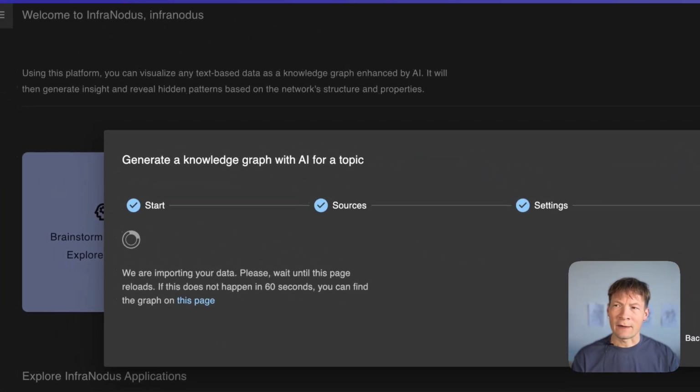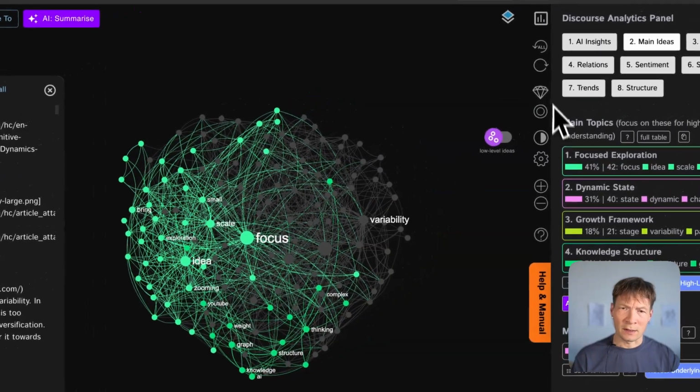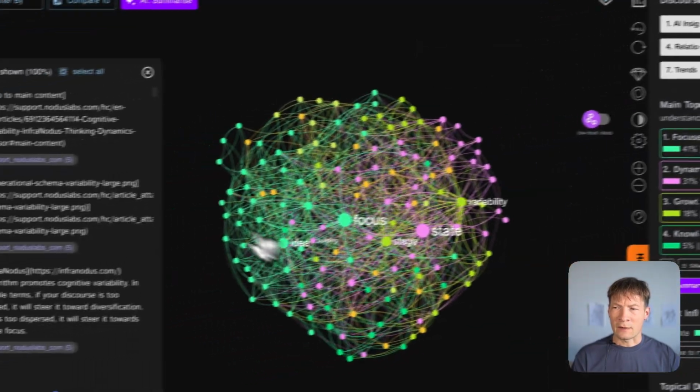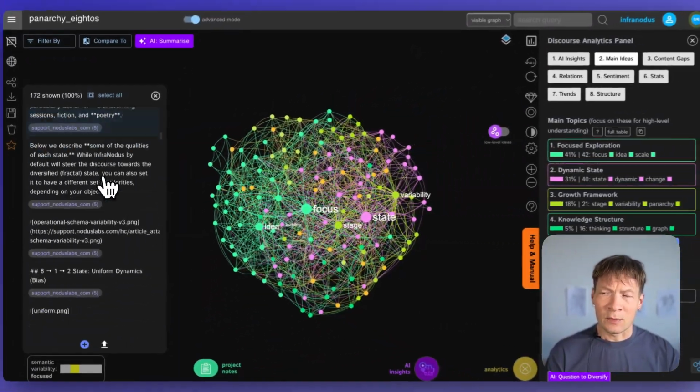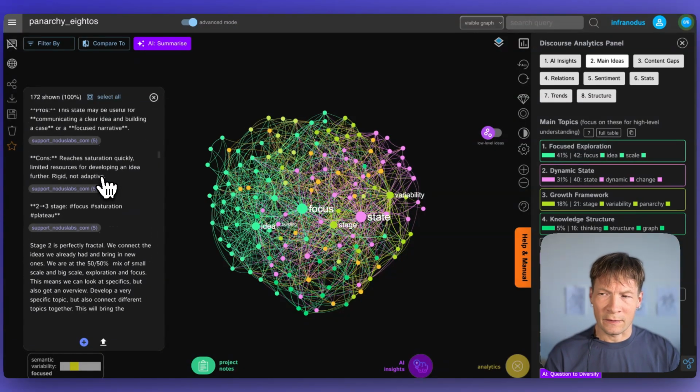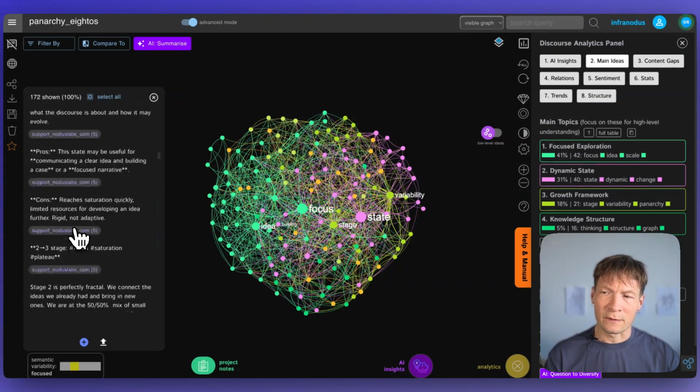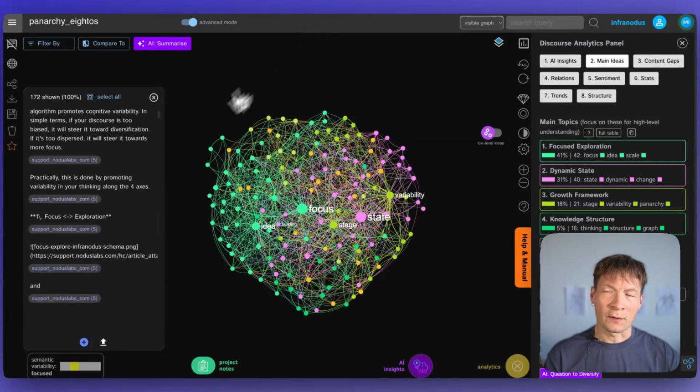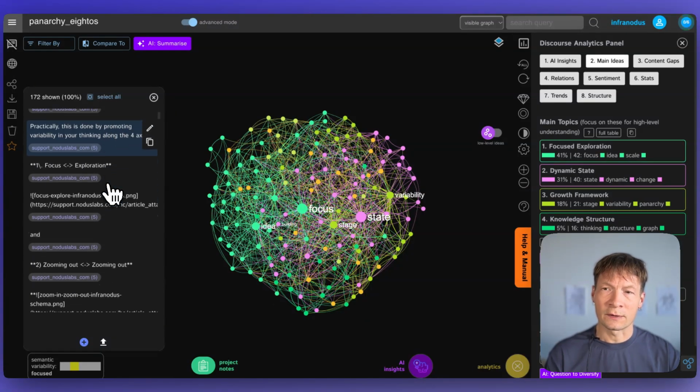And what you're going to have in the end, I'm just going to switch to this graph so I can demonstrate to you. You will have a set of text statements. So if you generated them with AI, these are AI generated. If you imported web pages, which you can also do in InfraNodus, this will be the content of the web pages.